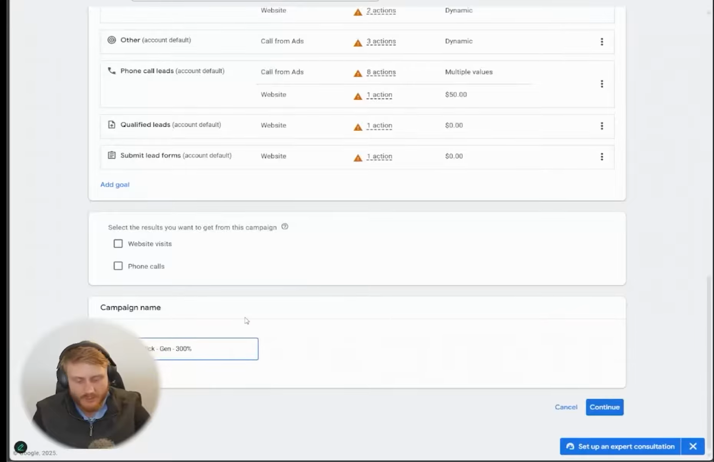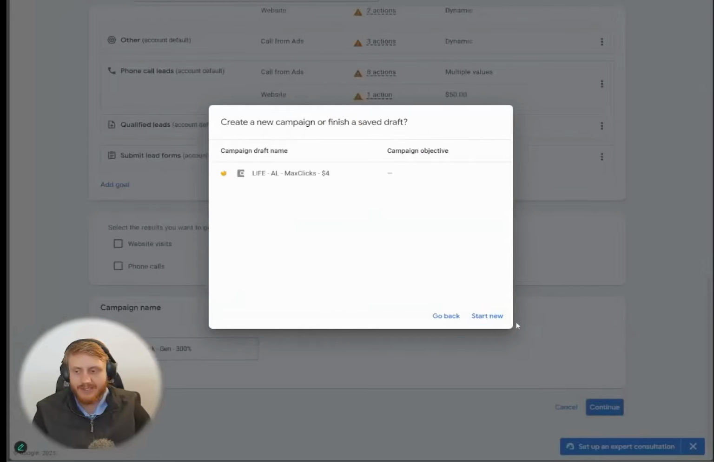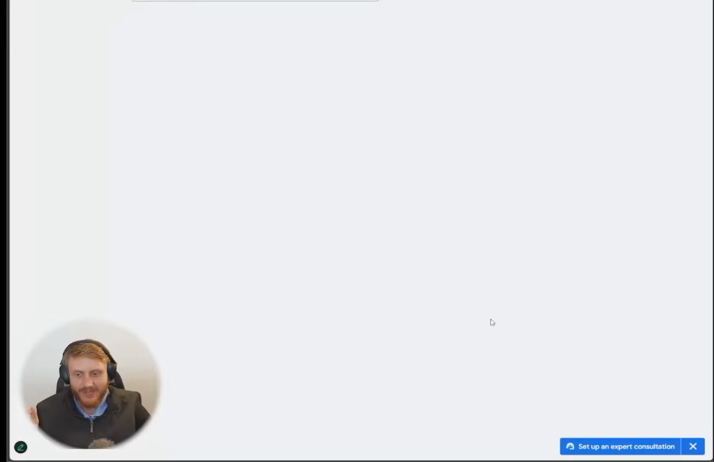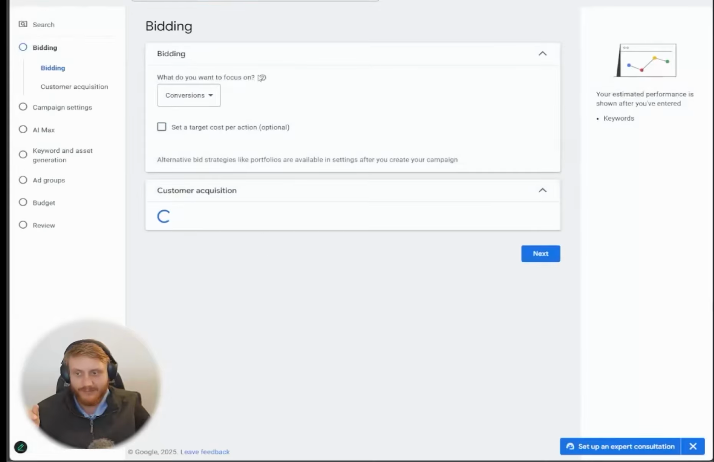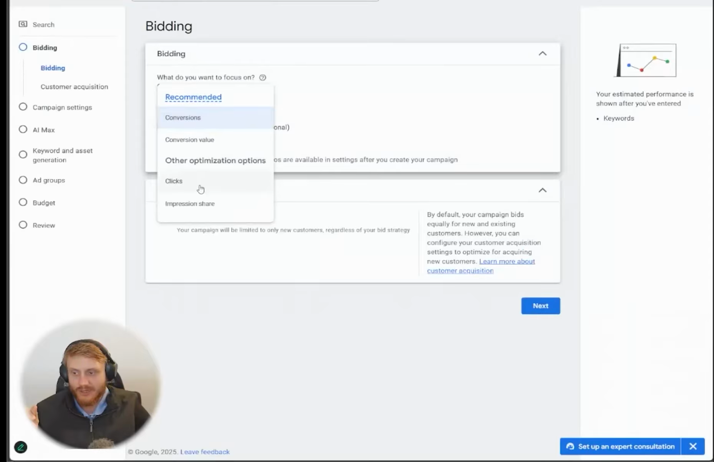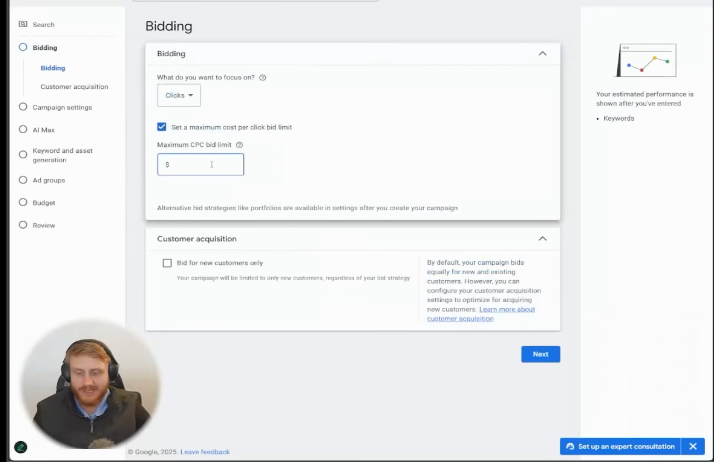Or we can just do, what was it called? CBA, call bid adjustment 300%, but I'll just call it 300% for now. And then select continue. I'll try to explain what that means. If I forget, someone please remind me, because last week I forgot to actually cover what I meant by that 300%. So, start new. In bidding, we're doing clicks, set max click here. We're setting it to basically $1. Actually, you can even just do $1.25. And then we're going to select next.